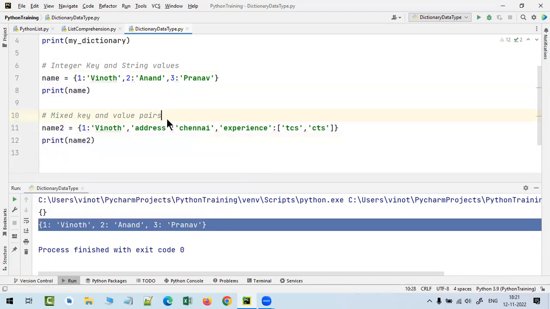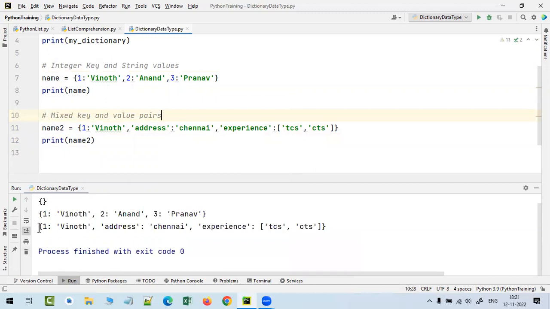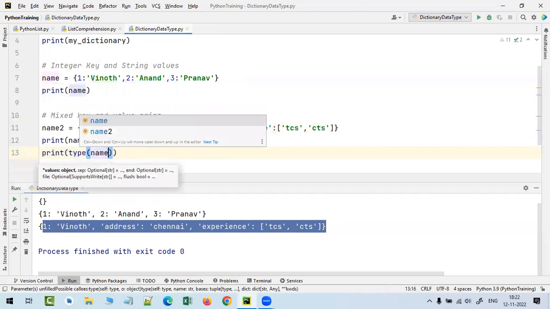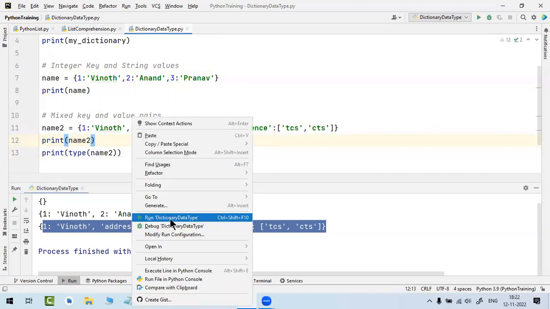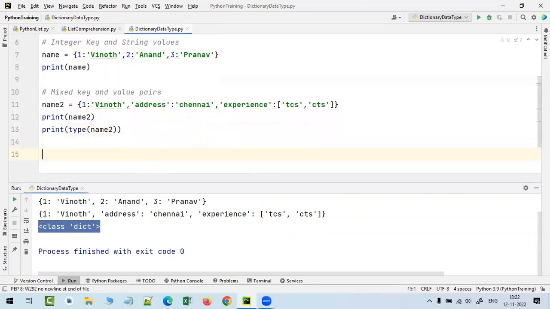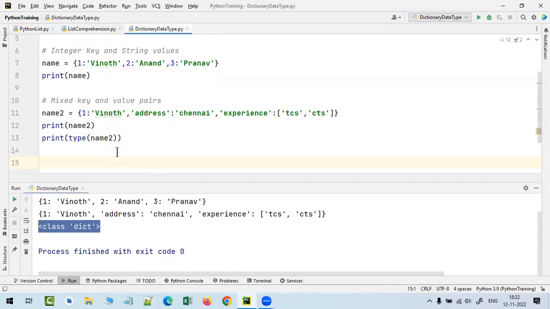Now let's try to execute name2 and see the keys and values. So one is the key and its value is Vinoth. Address key, Chennai value. Experience is a key which has a list of values. So I'm just increasing the complexity. If you want to know the type of it, just put type and name2, that variable. It will tell exactly what its type is. It's a dictionary type.